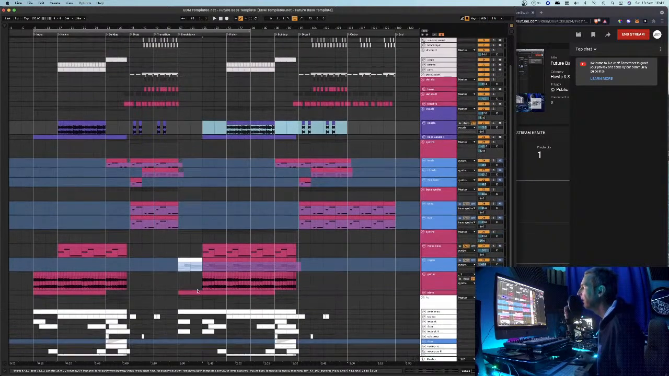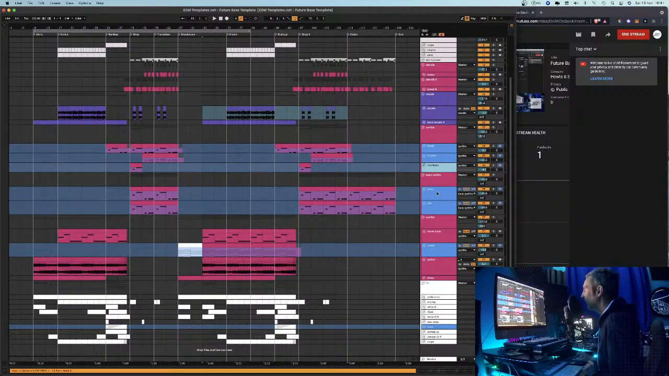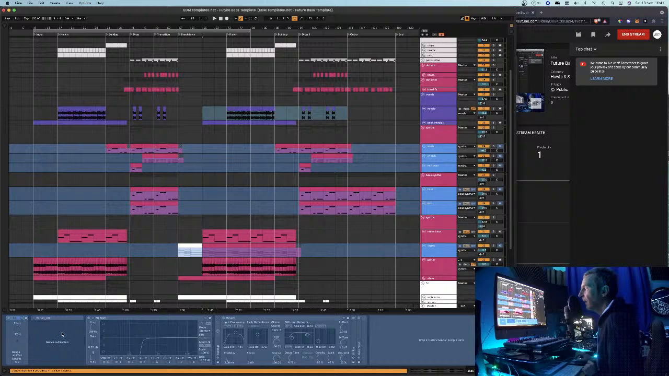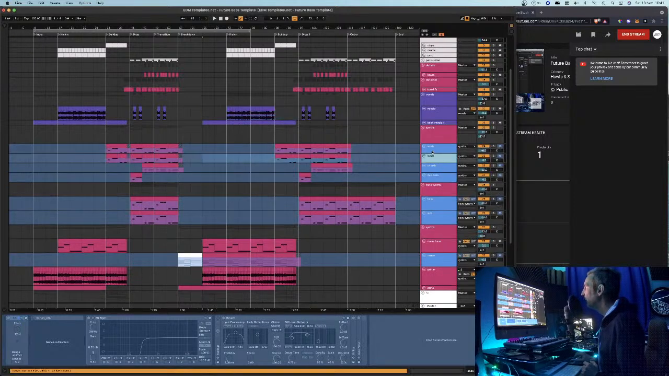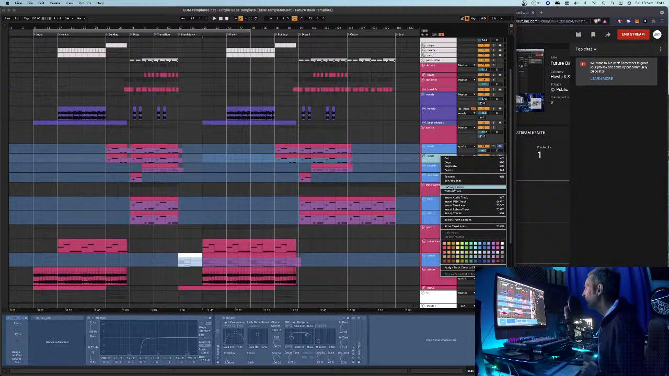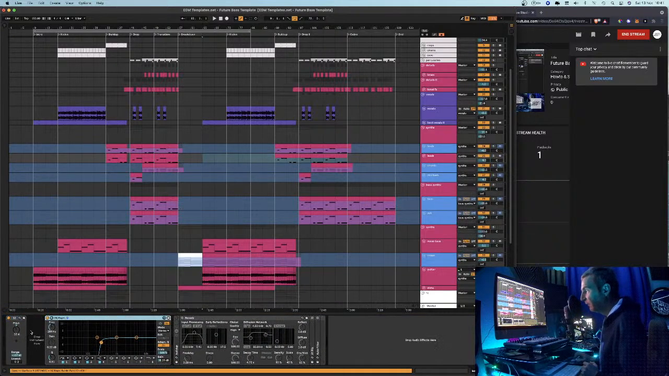You can see there's quite a lot of synthesizers. Like I said, these tracks are frozen because I don't have Serum. Serum is the device used for this, probably a future bass patch. What I could do is maybe duplicate it, unfreeze the track, and I've got some future bass sounds. I could drop my Serum on here.